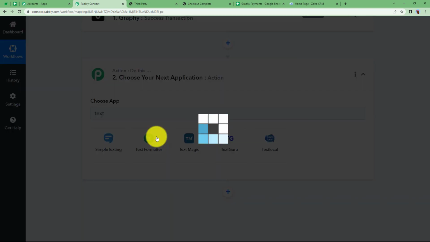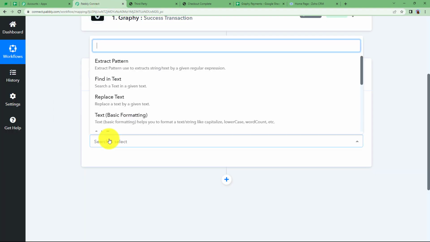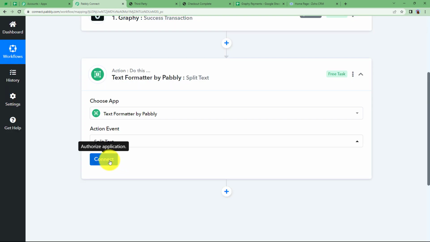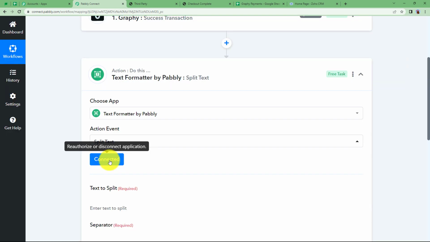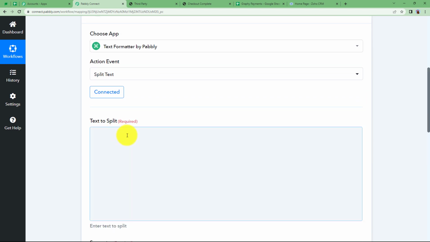Okay, now this is an optional one. You can bring the name together as well in one column only, but this is just a feature by Pabbly and it is really easy to use. What you're going to do is split the text. Now connect, since it's a feature by Pabbly, then it is not difficult to connect also. First, you have to map the text that you need to split over here.